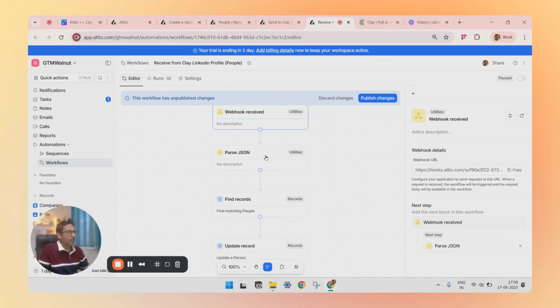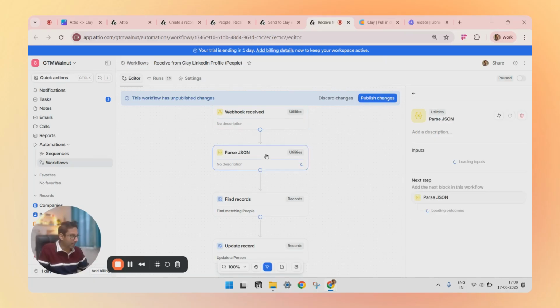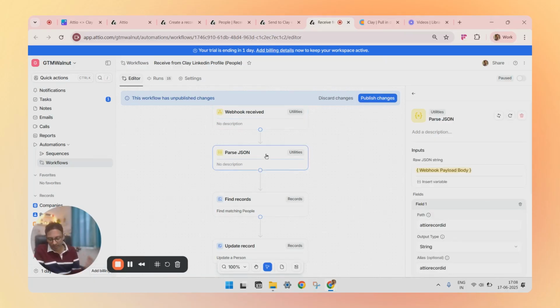And then you set up a parse JSON step, which basically means you're trying to understand the data that's coming from Clay over to Attio. I'd mentioned this in another video. Basically, I had difficulty figuring out this step. Thanks to Joe Rue for his video on another lead enrichment process, I was able to figure this out, right?